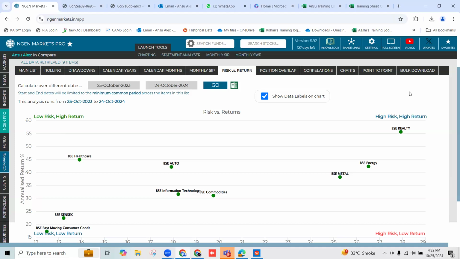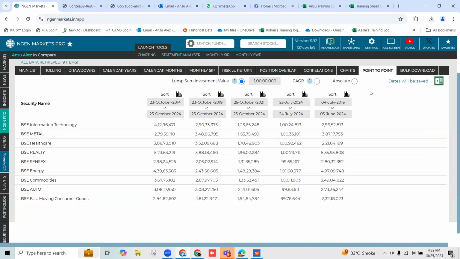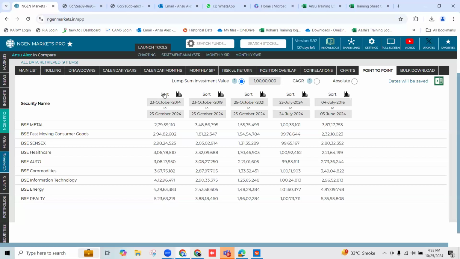Followed by that, we move towards this point to point chart. Now, this is a section which lets you create customized scenarios or customized time periods of your own, meaning you can input a start date as well as an end date of your own. For example, I have created 3 periods. The first bucket is a 10-year time period, the second is a 5-year, and the third bucket is a 3-year time period analysis. Let's say I simply click on this sort as an option.